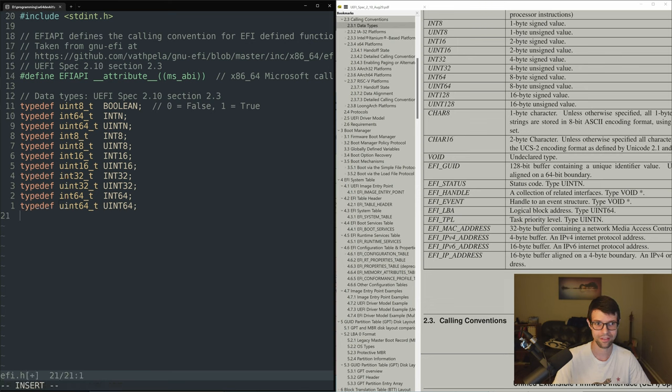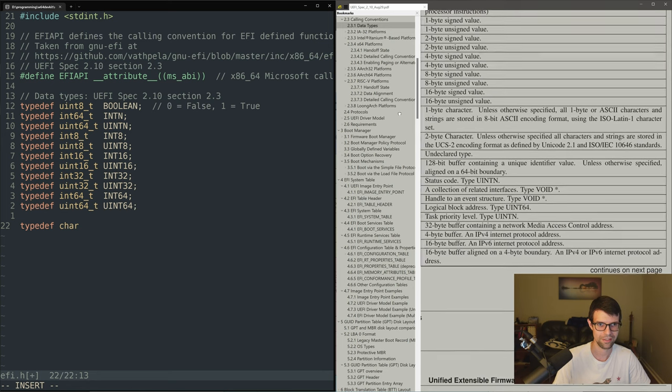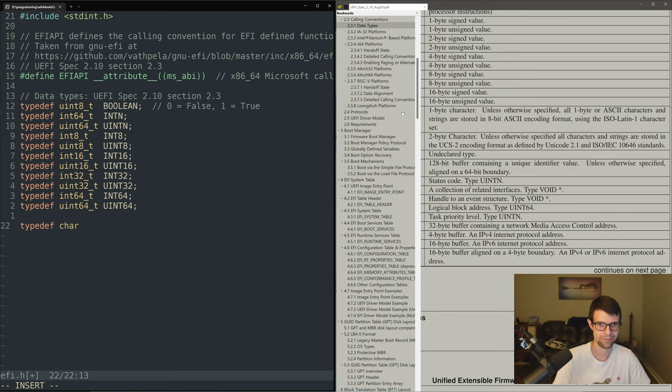Then we have CHAR8, which is a 1-byte character for ASCII encoding. So we can define char as that. It doesn't say if it's signed or unsigned. All 1-byte or ASCII characters. 8-bit ASCII format.